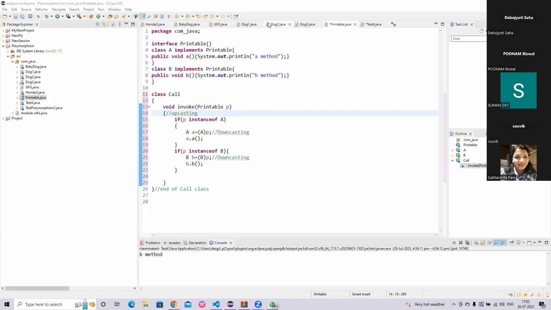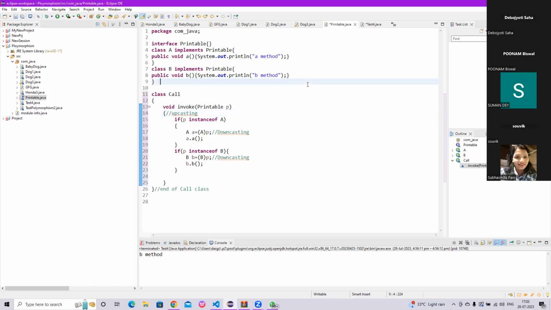That is called abstraction. And how many ways can we achieve abstraction? There are two ways, abstract class and another is called interface. One is called abstract class and another is called interface.